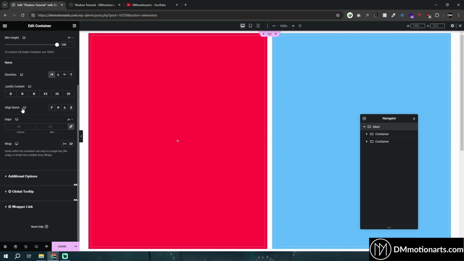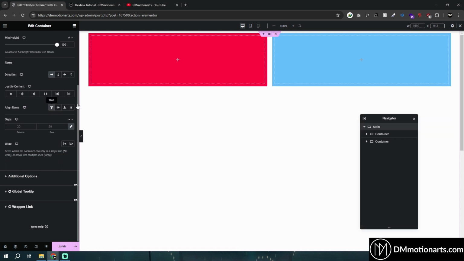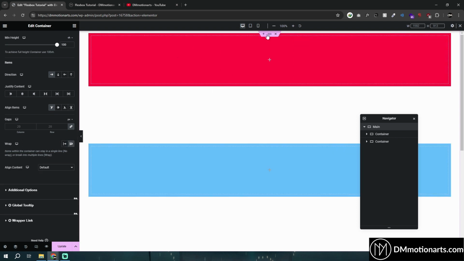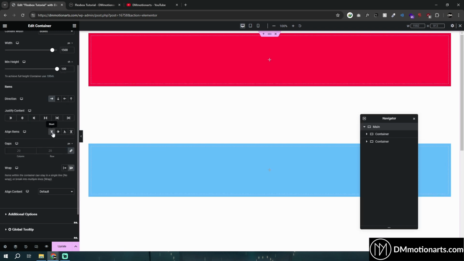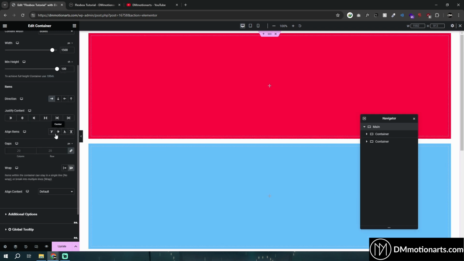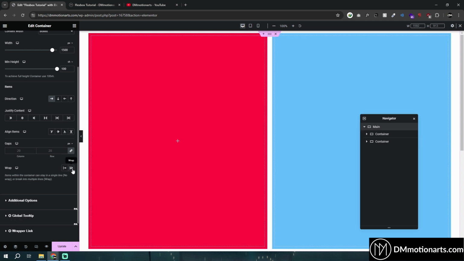Let's go from left to right like this. And I'll also align the items like this, so that everything is this size only, rather than stretching till the end. Now what wrap does is, let's remove align items and just keep it like this. Let's say if I do wrap like this, it is now 50%, 50%.